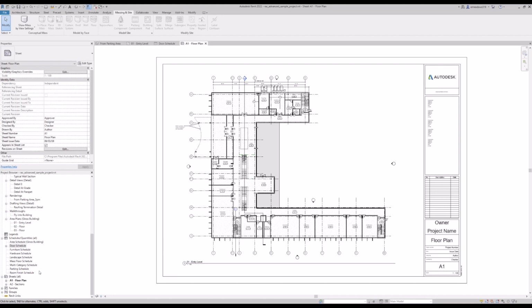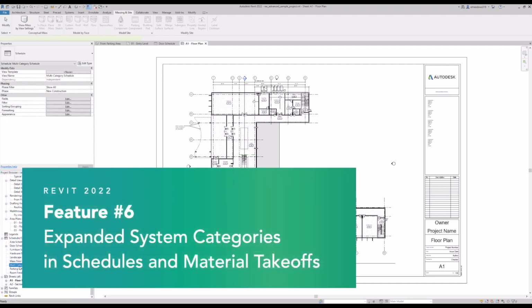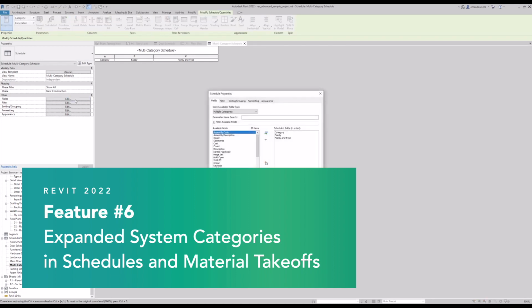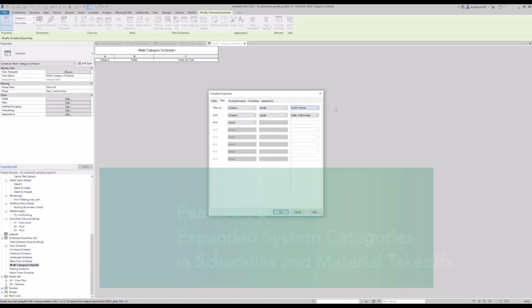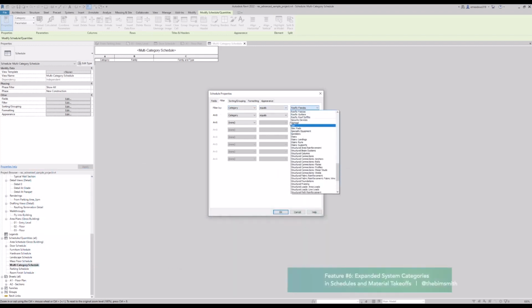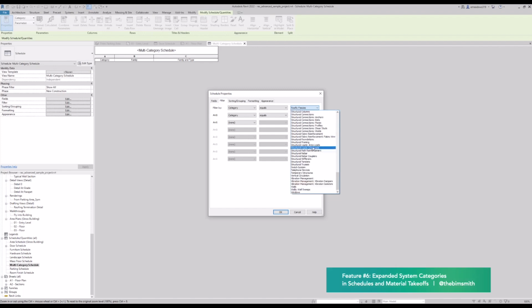Now let's talk a little bit about schedules. One of the big improvements in Revit 2022 is going to be multi-category schedules that allow you to schedule subcategories. So you'll notice that there's some additional options here. In this case, I'm showing you how you can get to subcategories and filter by fascias and wall sweeps, which are of course subcategories of walls and roofs.